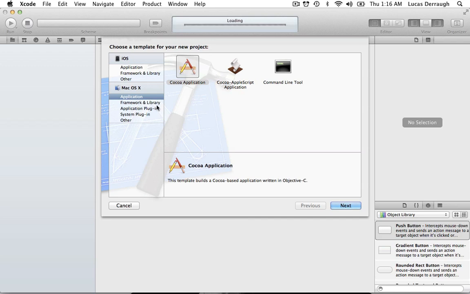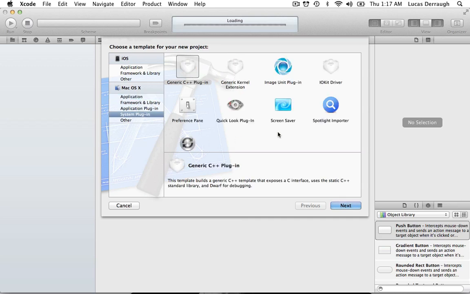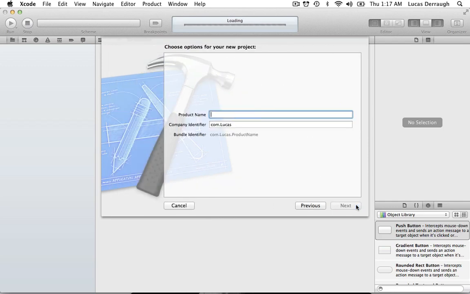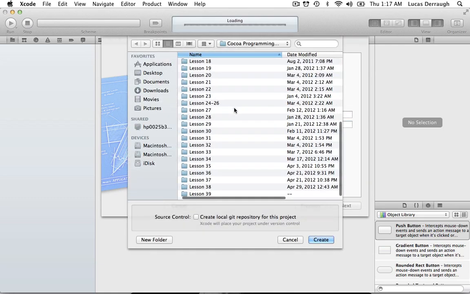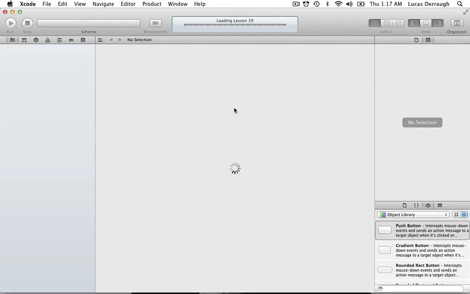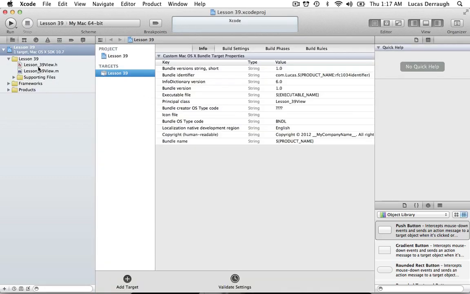Alright, so what are we going to be doing here? Well, first off, we don't want to make a new Cocoa application. We want to go into the System Plugins section, and we want to make a new screensaver. So go ahead and hit Next on that. I'm just going to call mine Lesson39, but feel free to call yours something else, and it probably makes more sense in the project if you call it something else.